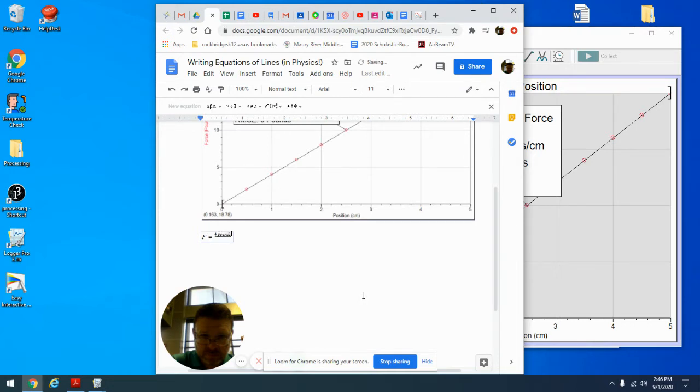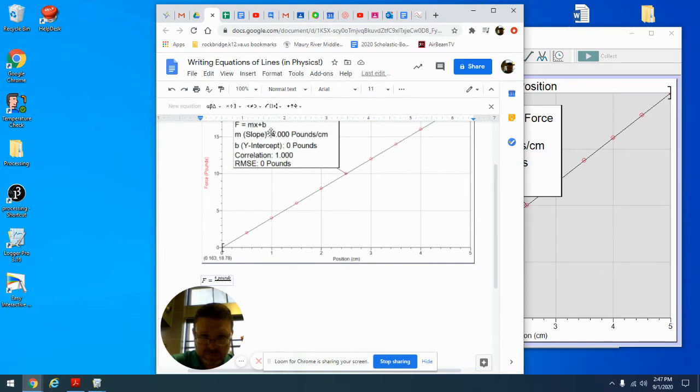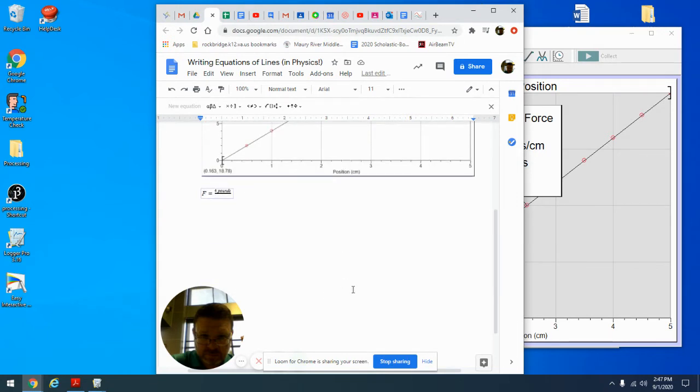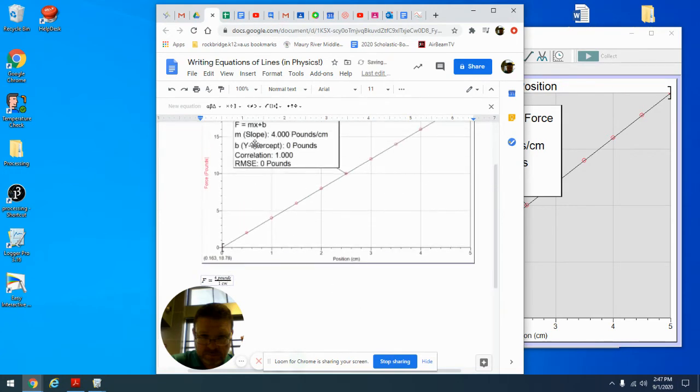pounds. And then on the bottom, it's centimeter. If you look at what it says here, 4 pounds over centimeters. I'm going to stick a 1 in front of the centimeters. Here in this equation, this version that Logger Pro is telling me, 4 pounds over centimeter. I want that number there because it's going to help me explain and understand what the slope means.